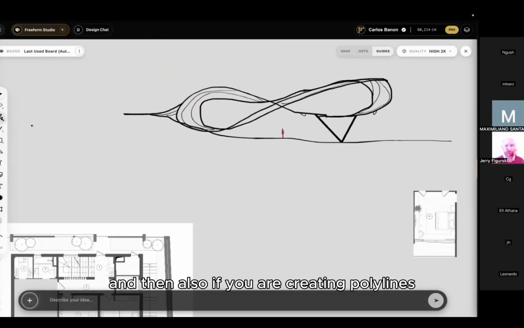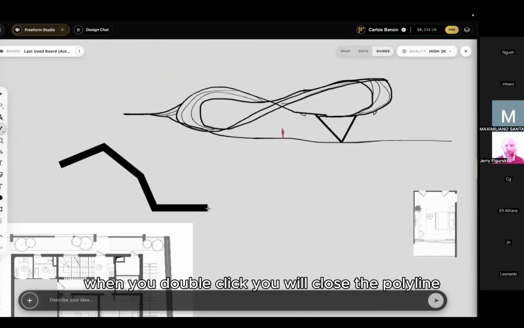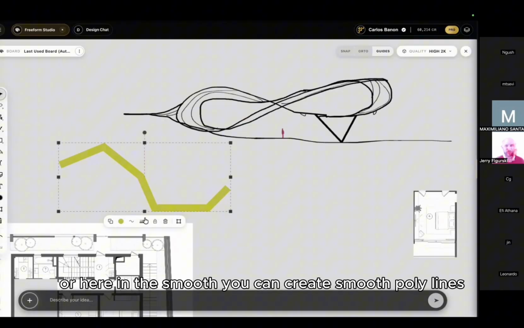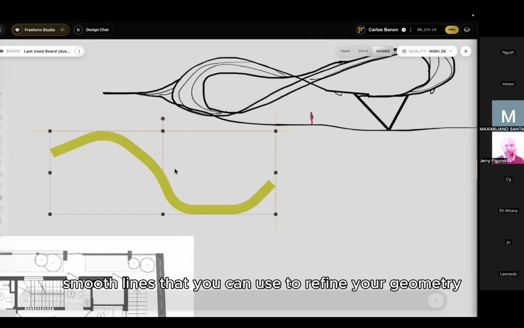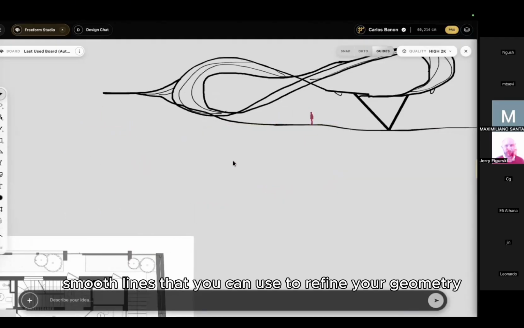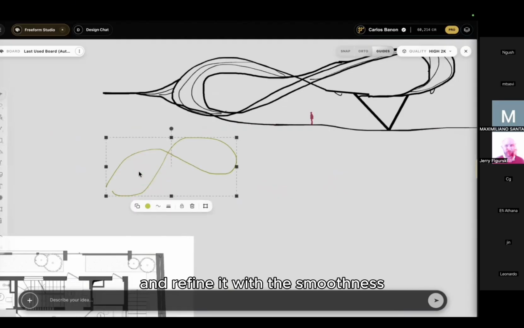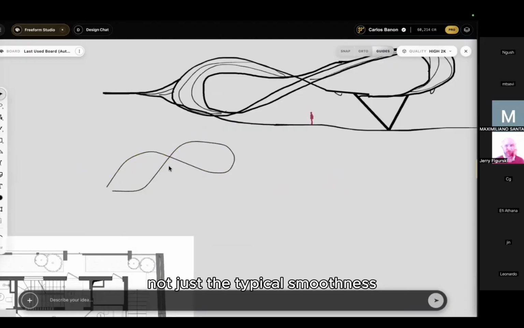Also, if you're creating polylines or lines, there's one option: when you double click, you will close the polyline. But if you stop halfway, you have the polyline open. With the right button, or here in the smooth option, you can create smooth polylines. The smooth polylines are very, very good. They will create very nice smooth lines that you can use to refine your geometry. It also works with the brush. Brush is a tool that helps you create any shape and refine it with smoothness. The smoothness will give you not just the typical smoothness.